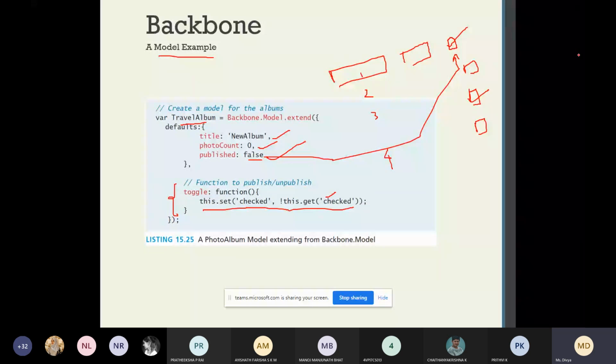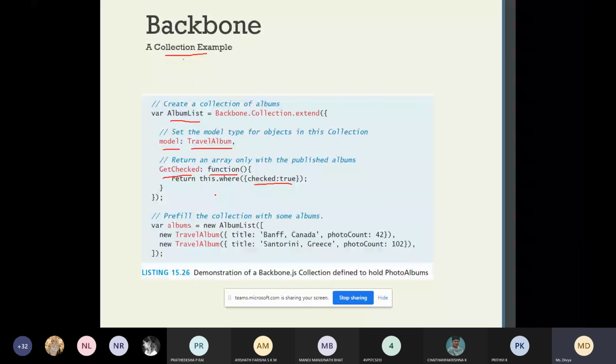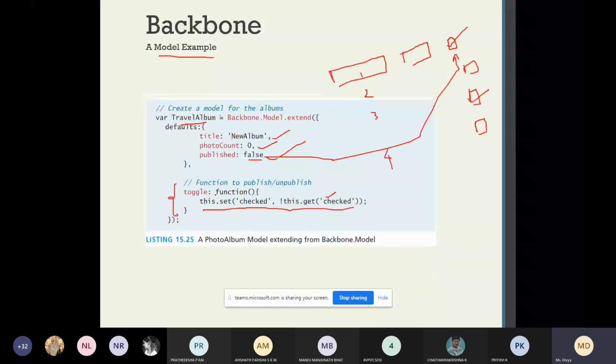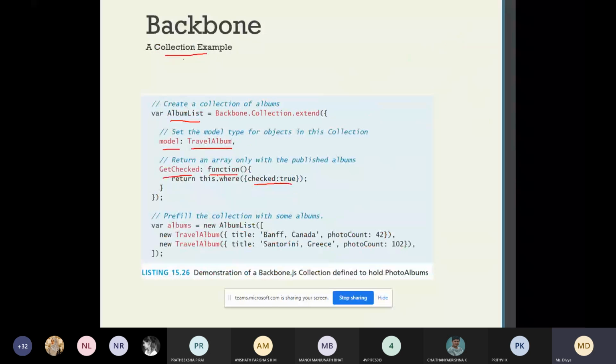Now we are interacting with the database, and we are getting only those albums that are checked or published. And this is for refilling the collection with some albums. So this is updating your database.